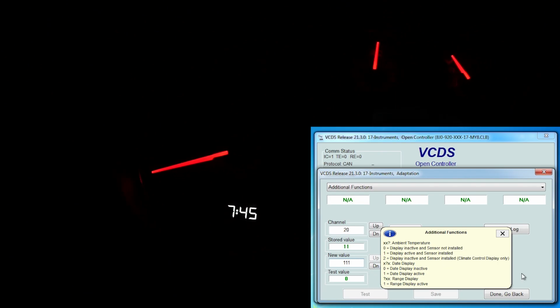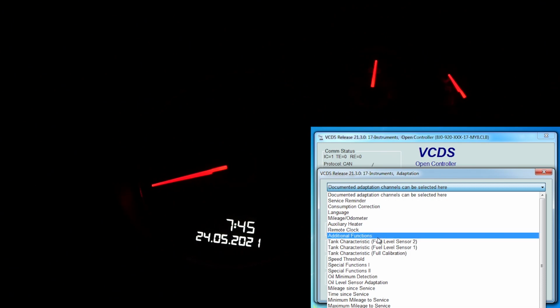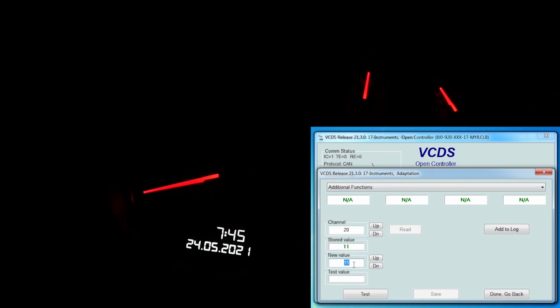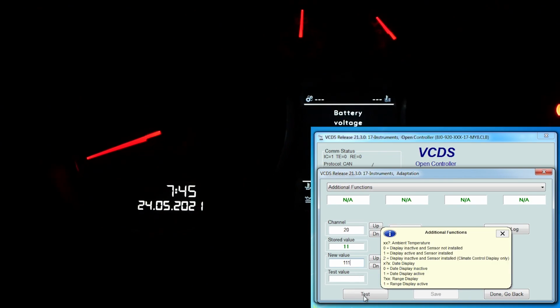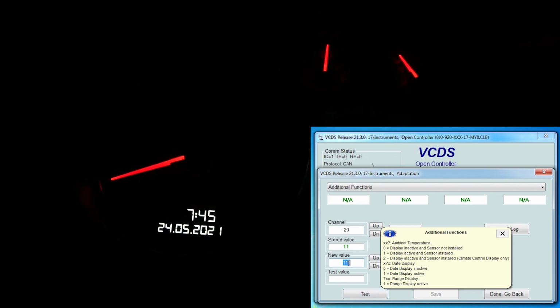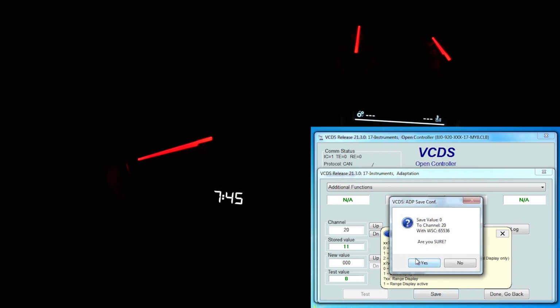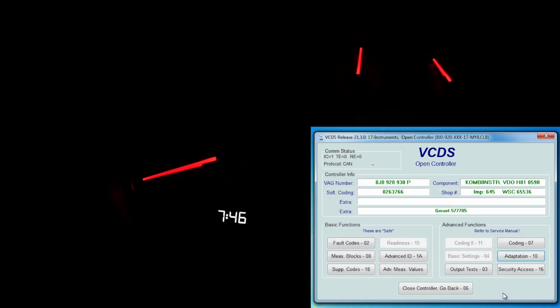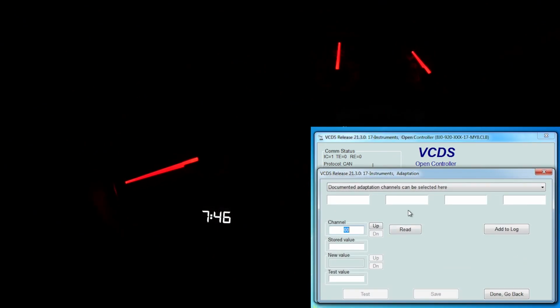Wait, it's not going to let me because I think I needed to go done, go back. Let's do done, go back in. Additional functions, go 111. Nope, so everything's reset because I didn't do save, done, go back. So 000, that'll make the date disappear. Yep, save, yes, I'm sure, done, go back. So you can see that unless you've gone yes, I'm sure, the adaptation is not going to stick.